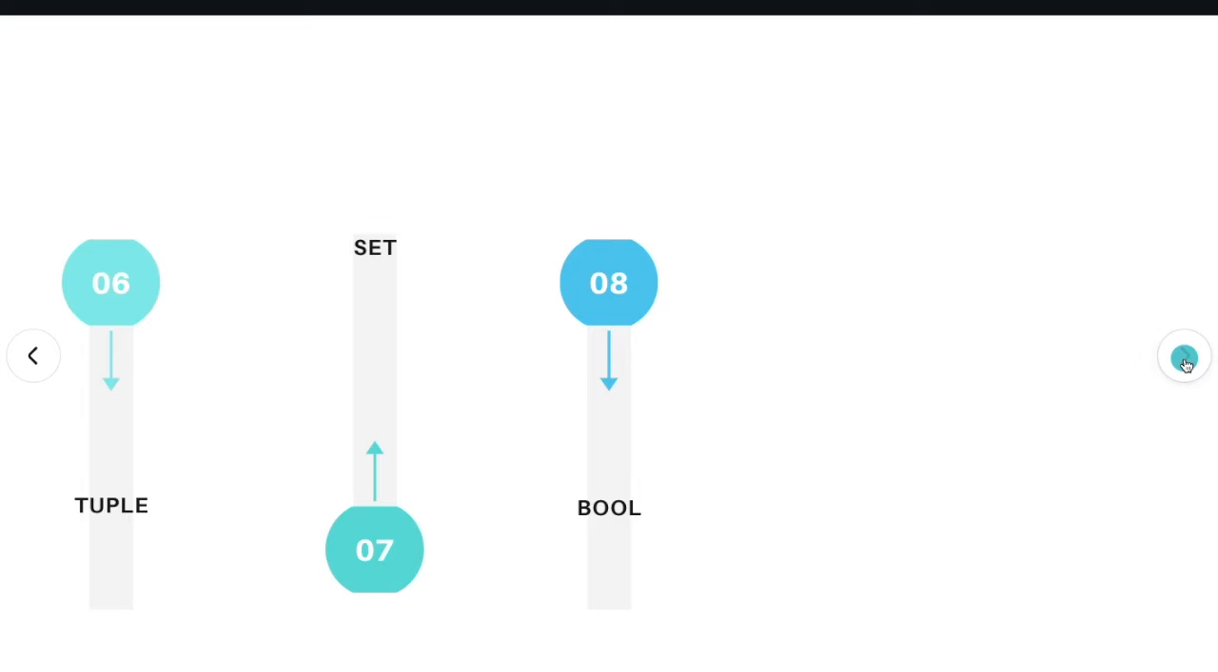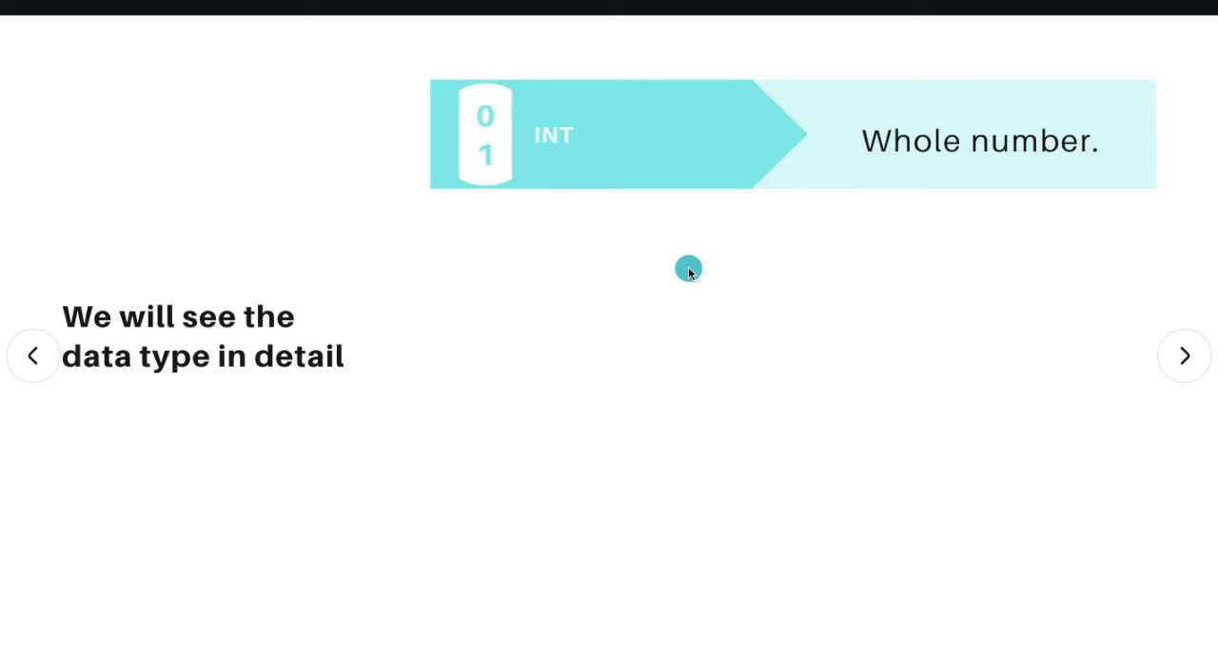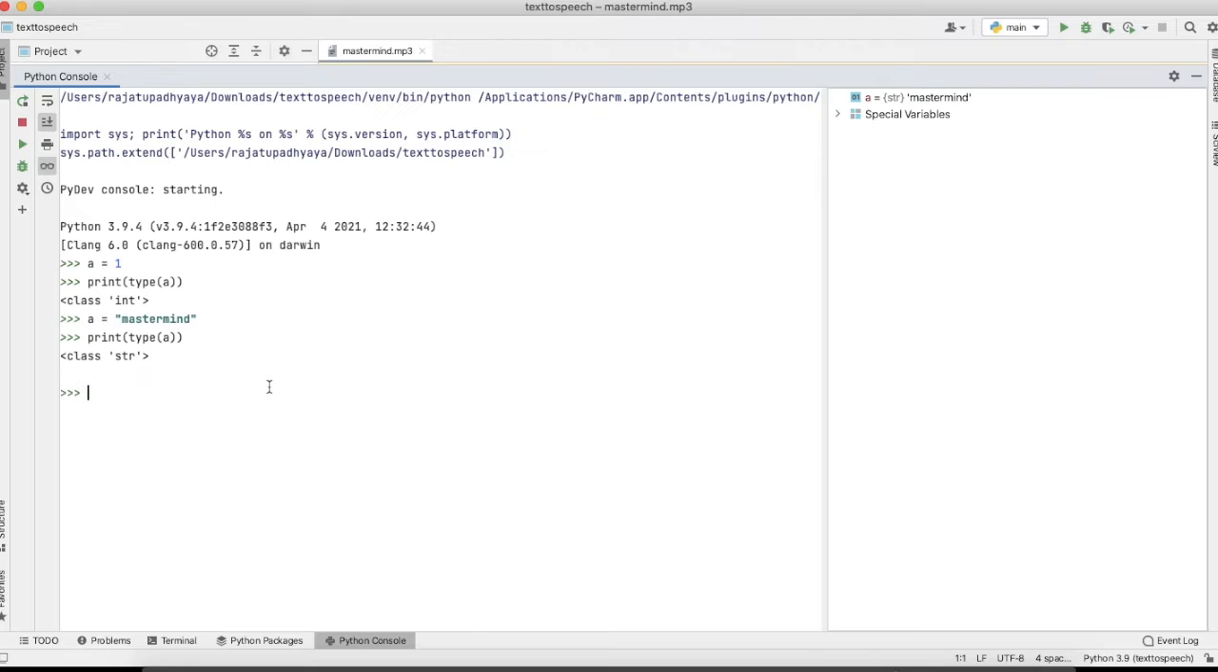First we will see the integer. Integer is a whole number. What does it mean? We will see the example. Suppose I am taking one variable like a equal to 1. As you can see, 1 is a whole number. If you see the type of this variable, you can see it is integer. So now we will see the next data type.